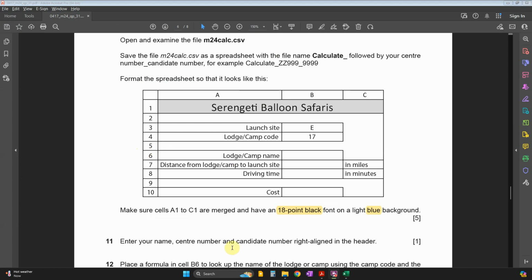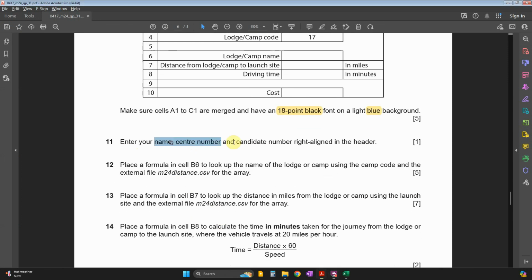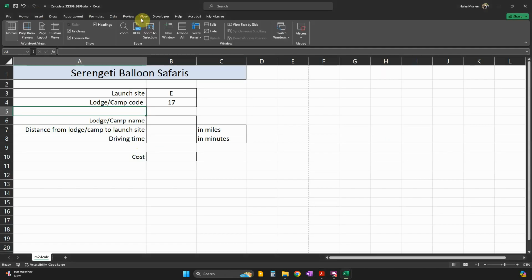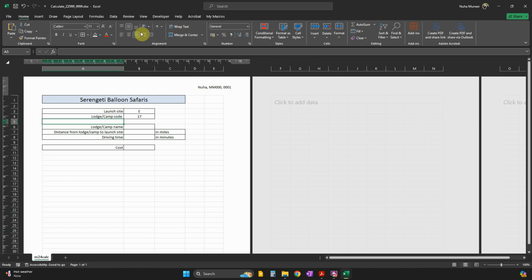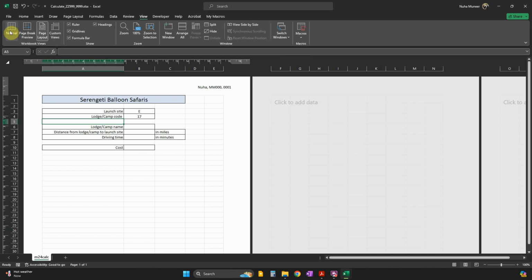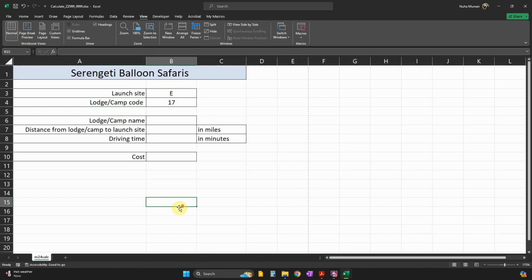Okay, for the next point, enter your name, center number, candidate number, and the right align in the header. So let's go back again over here, go to the view section. You have a page layout over here, click on it, and in the header over here, just add whatever they mentioned. Name, center number, and candidate number. And if you don't like to use it like that, just go back again to view and make it back again to the normal view if you prefer this way.